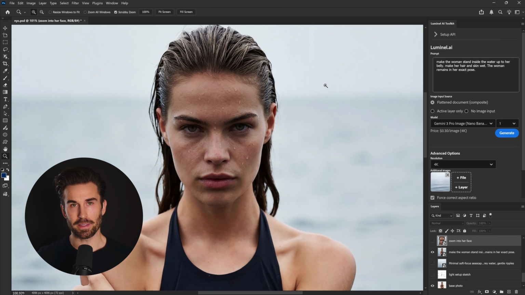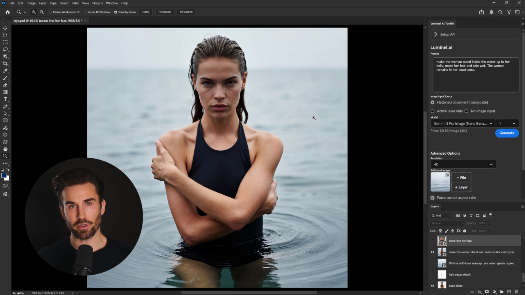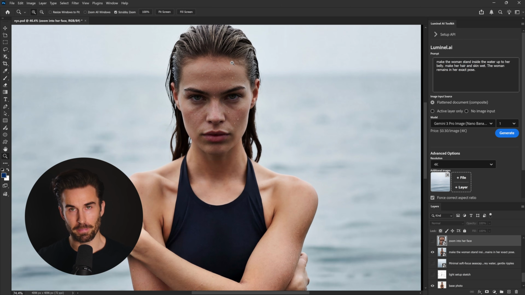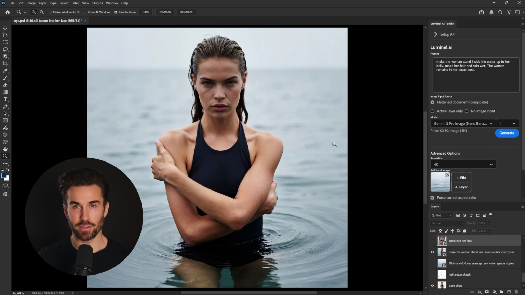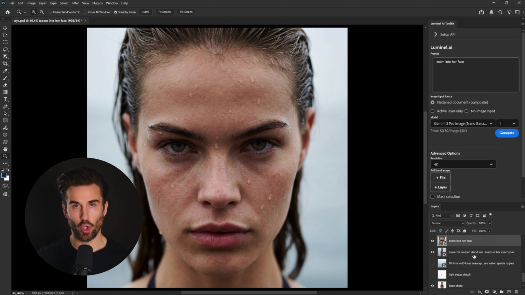Now I want to create a close-up of her face. This can be very useful when you're creating a zoom-in effect for a video, for example. You don't just want to digitally zoom into the same frame because, in real life, when you zoom in with a lens, the depth of field and the facial proportions change as well. So, for the next step, I simply type zoom into her face.